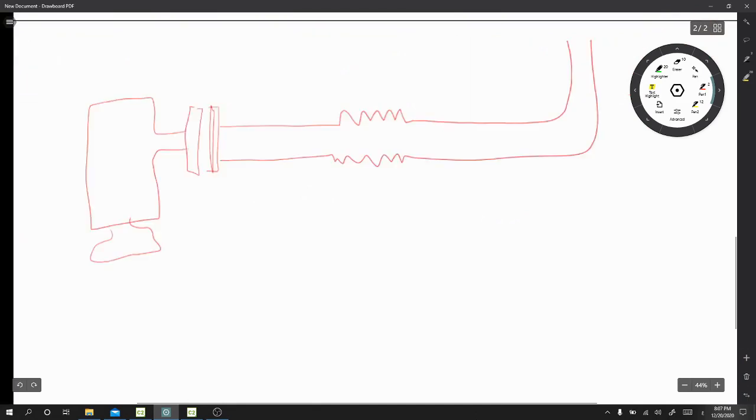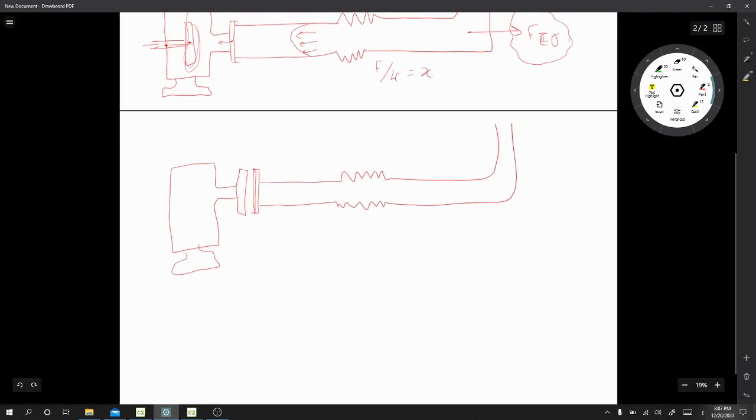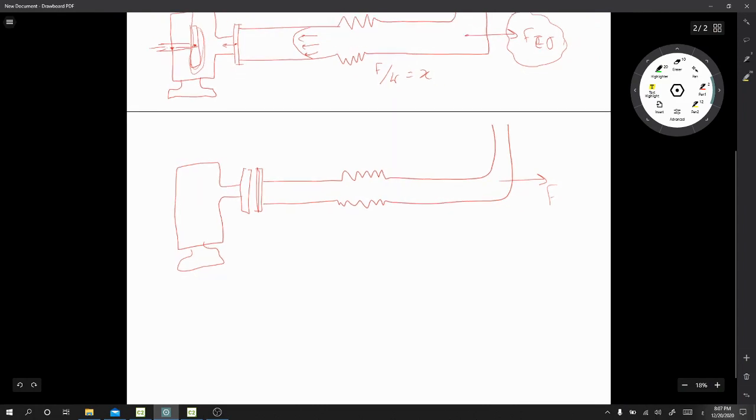We will have here, say, a force, and we will also have a small force here. Let's consider it F1. Okay, so how will we do this? In this case, we will do it manually.